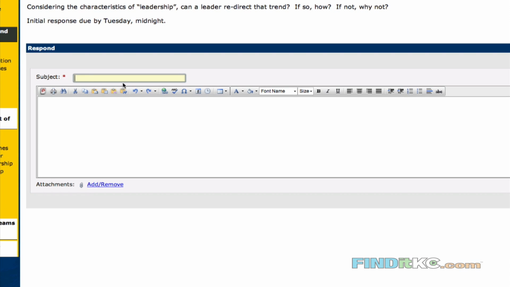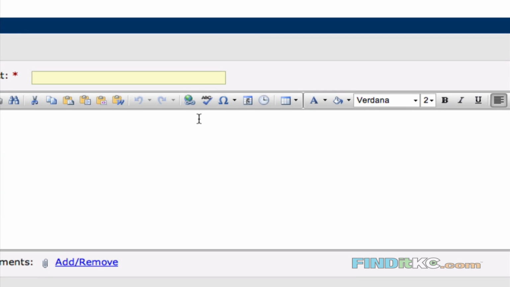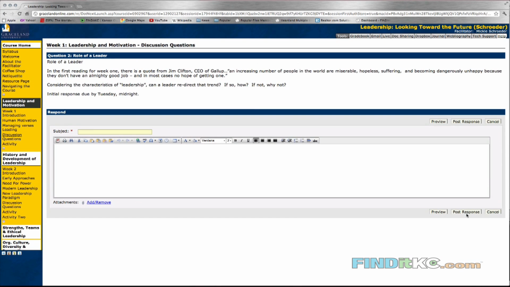And this is just like an email box. You can put your subject matter here, you can type your answer. And this can be either something that you type in or something that you copy and paste out of Word. Also remember that it has spell check. You can put hyperlinks in there, you can put pictures, and make sure that you always spell check your information.